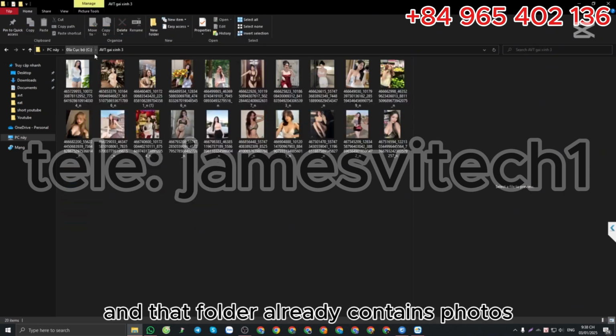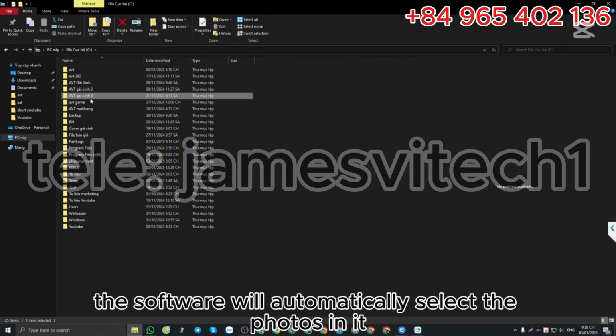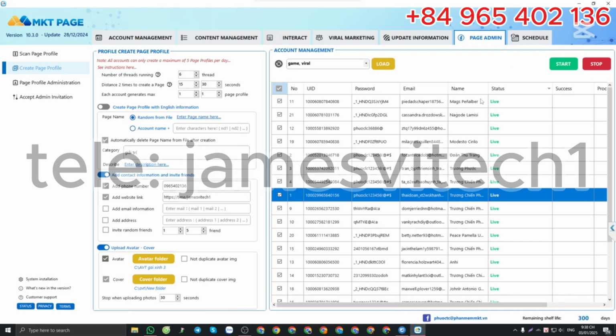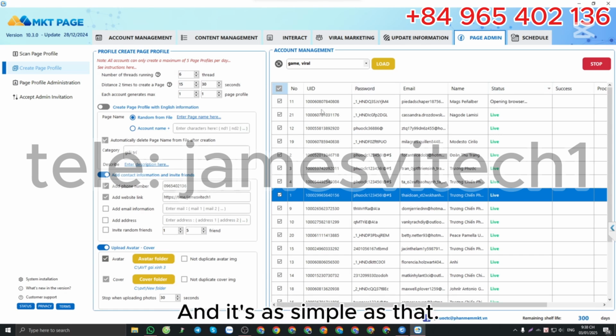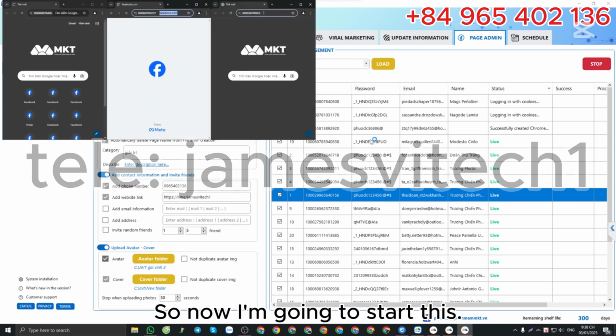And that folder already contains photos. The software will automatically select the photos in here to make the cover photo and the avatar of your fan page. I have already chosen it here, and it's as simple as that. So now I'm going to start this.